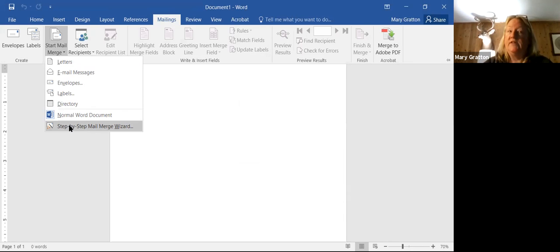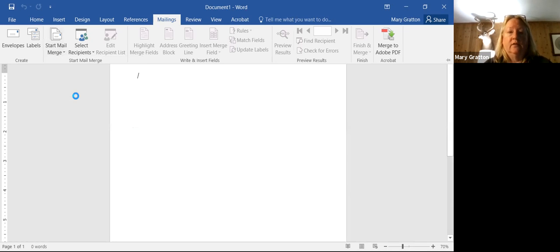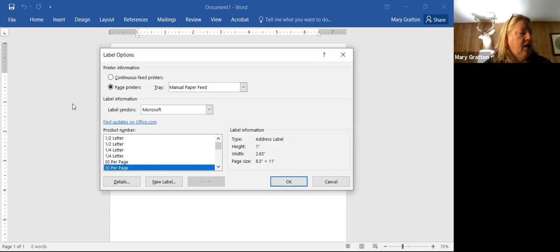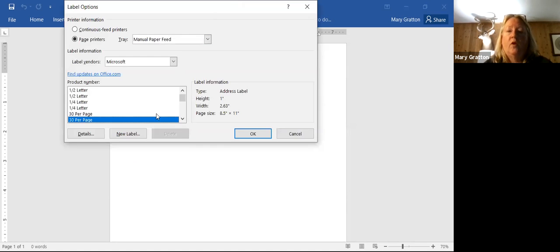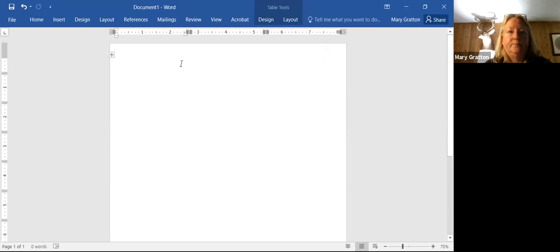When I send this document to you, it's got a note in there that you can use this too. But I'm just going to select labels and then select the type of labels. I chose 30 labels per page. They fit nicely on number 10 envelopes. I'm going to hit OK.